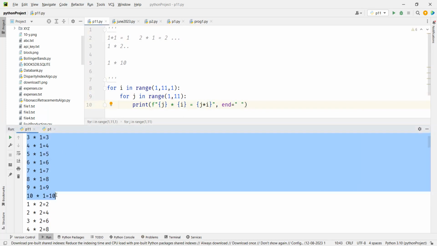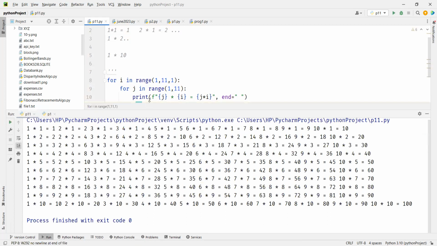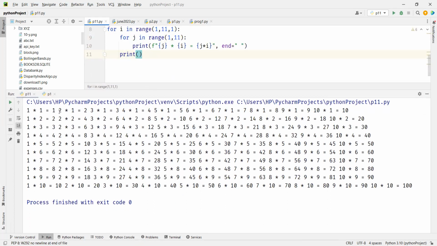And once you are done with one row, that's when you need to change to the next line. So once I'm done with j, before i goes for the next round, I will say print blank. Okay, so this is what you'll get, isn't it? 1 into 1, 2 into 1, 3 into 1, and so on, right? Well, how can you keep range 10? If you keep range 10, then you have to say j plus 1, j plus 1 into i plus 1. Yes, you can do that.